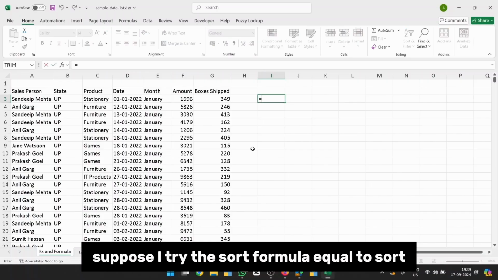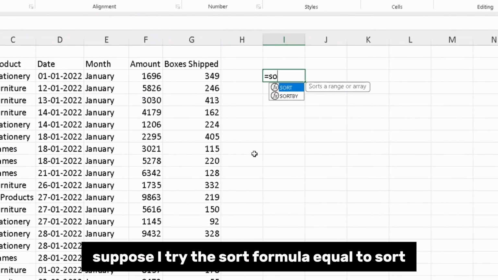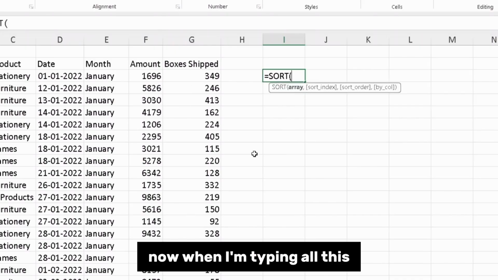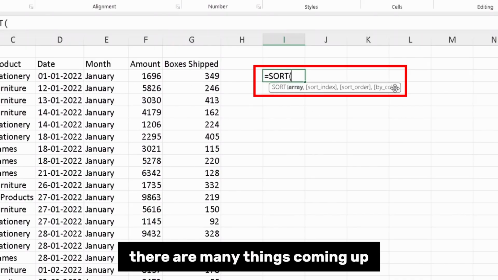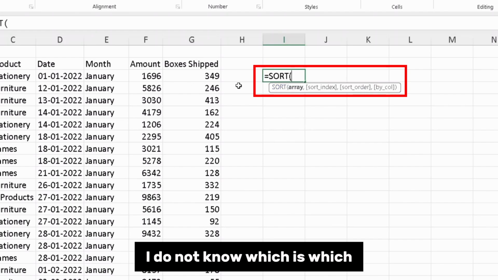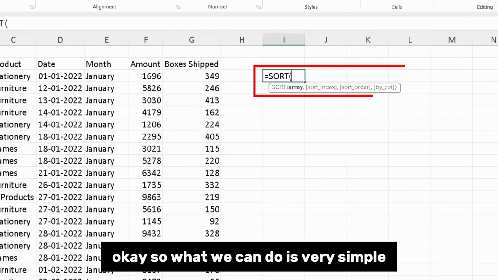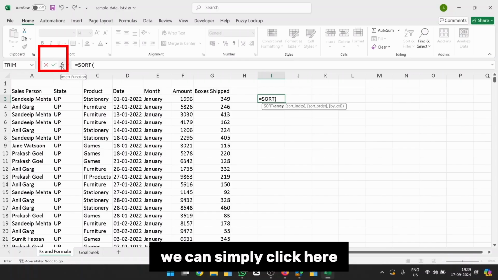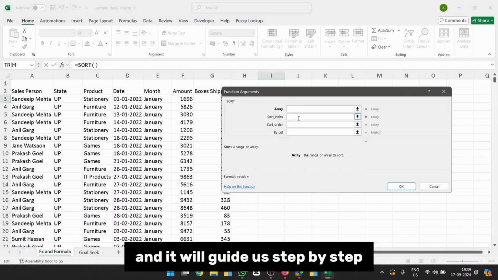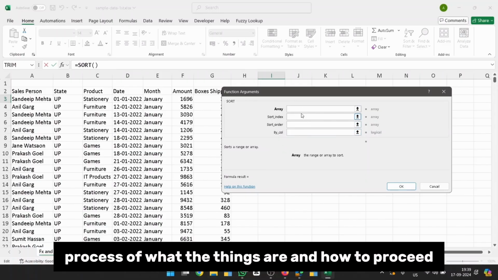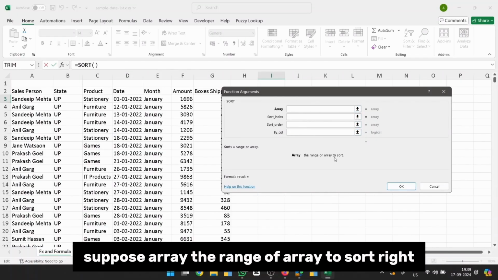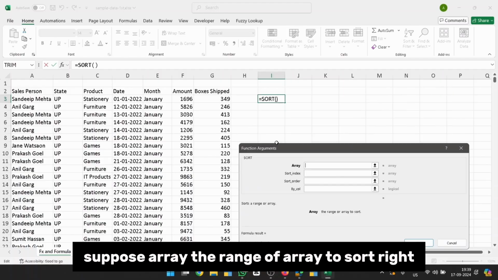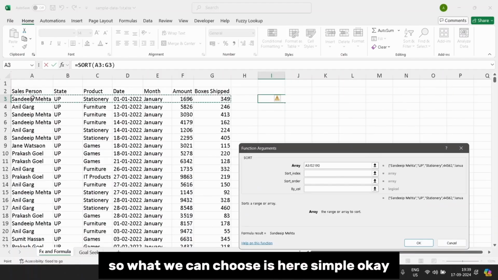Suppose I try the sort formula, equal to sort. Now when I am typing all this, there are many things coming up. I do not know which is which. Okay, so what we can do is very simple. Whenever we are doing any formula, we can simply click here and it will guide us step by step of what the things are and how to proceed. Suppose array, the range of array to sort, right? So what we can choose is here simple.